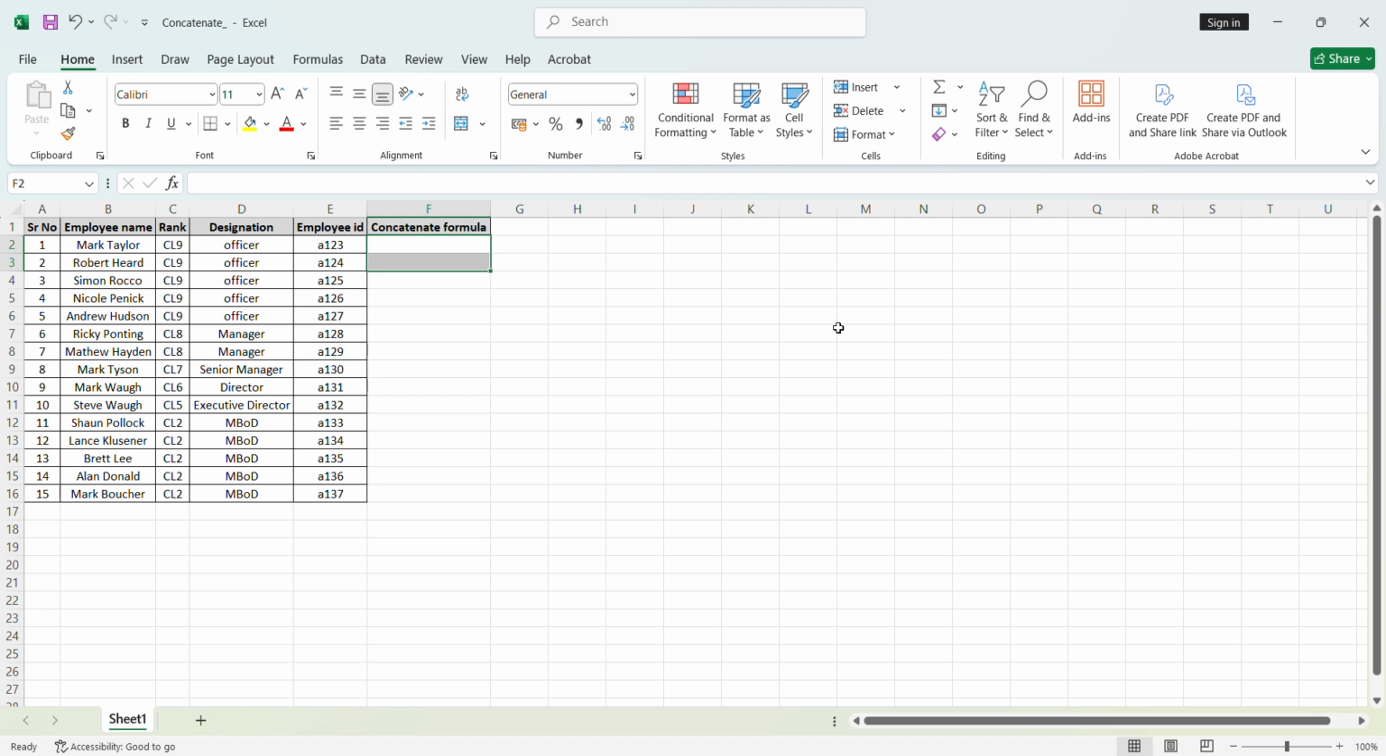So today's topic is on the concatenate formula. This formula is commonly used in Excel data work or data related tasks. The objective of this formula is to merge different cells or columns and give the data in a concrete form in a single cell. So there are two ways of using this concatenate formula. Let us discuss both step by step.